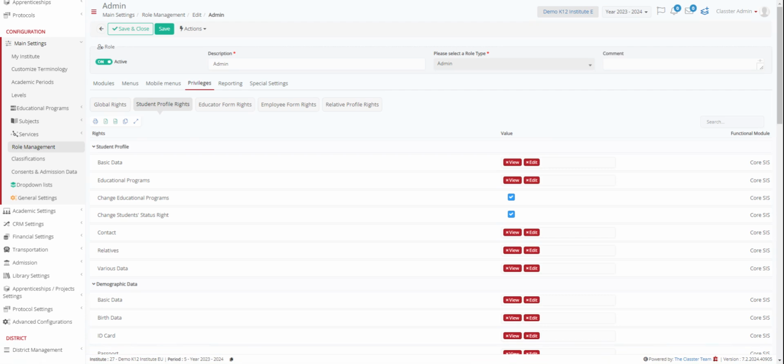Basic data right has to do with the student's basic data on the student's profile tab. If, for example, you add the view right only, then the user role will only have the right to view a student's basic data without the ability to change anything. If you wish the user role to be able to edit basic data as well, then you should add the edit right as well. For example, here you can see at basic data, you can view and edit. The student can view and edit their data.